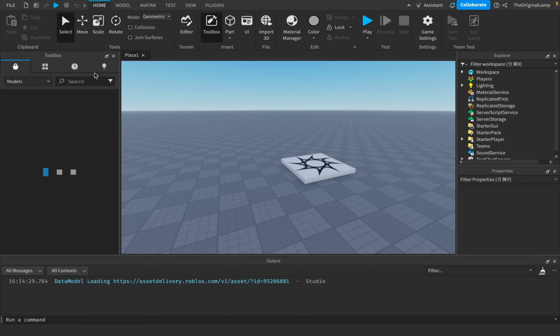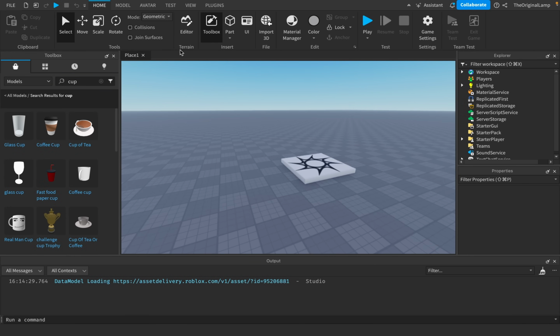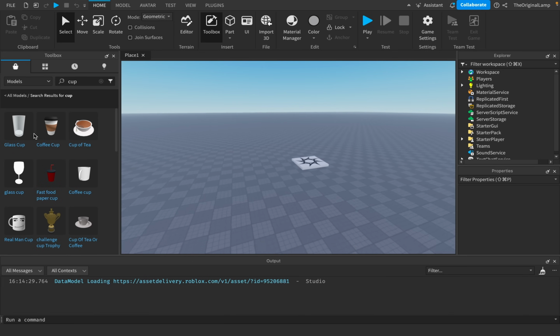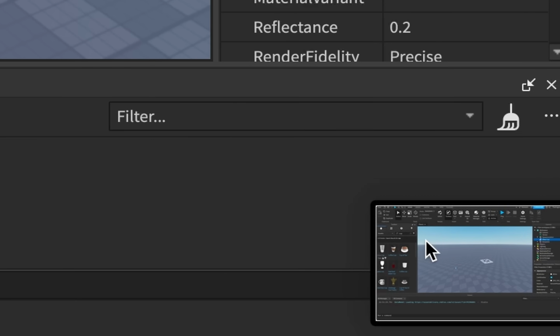All right, so first things first, we need a cup model. And the reason we need a cup model, the reason I'm even doing this in the toolbox, is because I'm a very stupid person when it comes to modeling, and I just took a screenshot by accident.